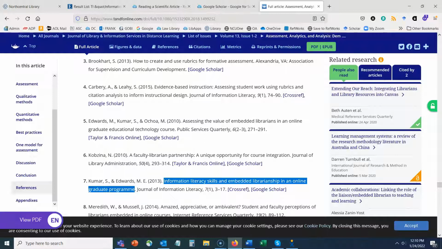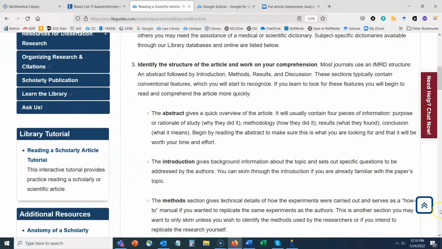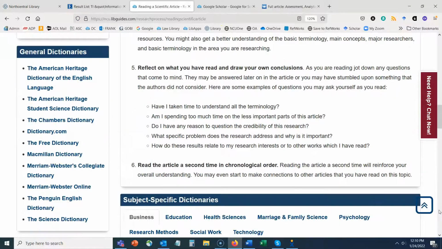As you are reading, jot down any questions that come to mind. So I'll pop back to our guide because we identify some of these questions here. Have I taken time to understand the terminology? Not yet in our example, but we are going to do that. You can also think about whether or not you're spending too much time on less important parts of the article. Do I have any reason to question the credibility of this research? Do I need to keep cross-checking things to make sure that it is legit?